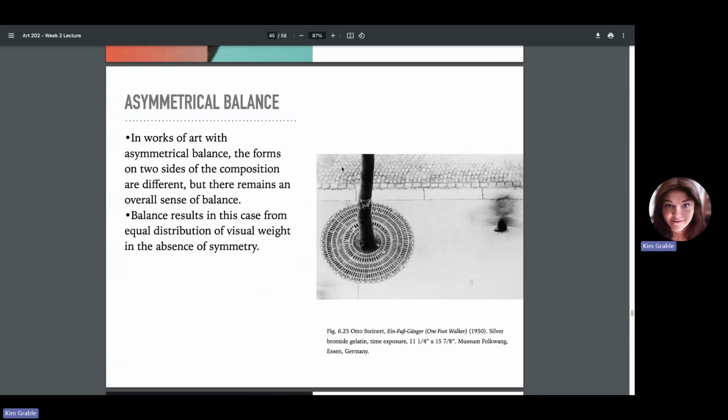But there's still a sense of overall balance because you've got some nice strong lines here, and the movement or the arrangement of the cobblestones in the street are very regular. They're not irregular. And they're pointing to what is the one point perspective in this piece. So this is called asymmetrical balance.